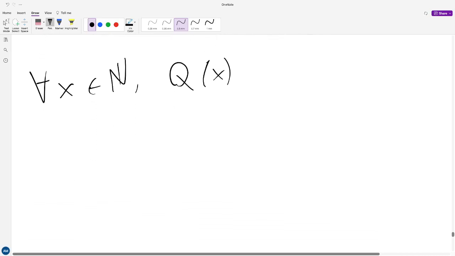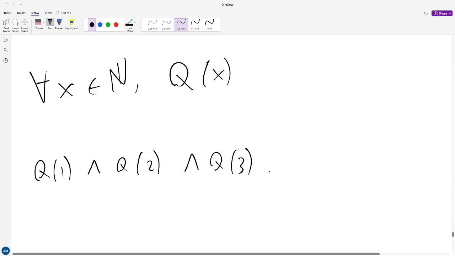Then you are saying, well, this is the same thing as saying Q(1) and Q(2) and Q(3) and so on. I guess I forgot Q(0) as well. But you get the idea. It's just a generalized and statement. And so in order to show that this is true, you have to show that Q(1) is true and Q(2) is true and Q(3) is true and so on. So that's a universal quantification.